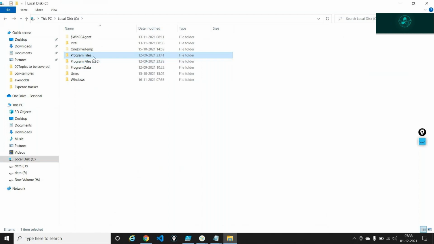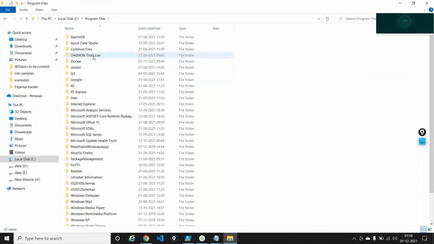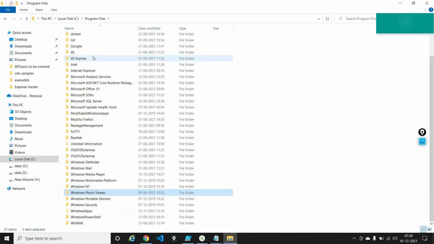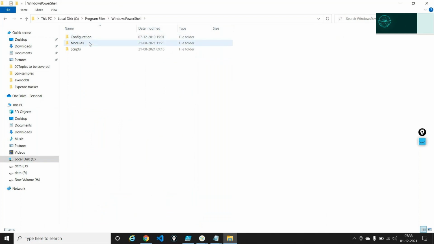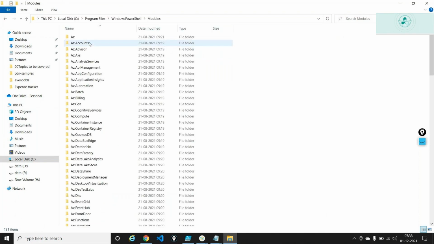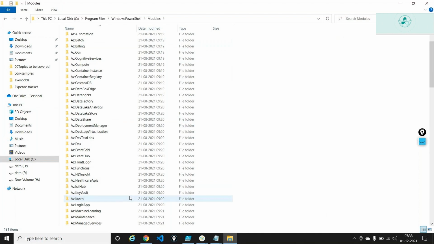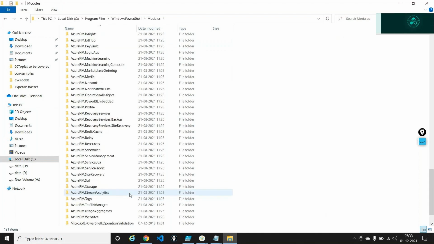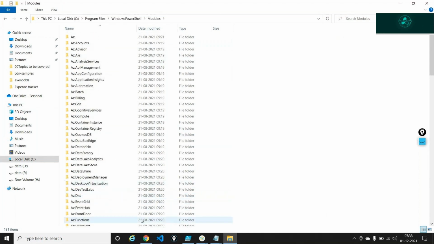I'm using a 64-bit system, so I came into Program Files and I will just search for a folder known as Windows PowerShell. Here is a folder known as Windows PowerShell in my system. If I go here, there is something known as Modules, and all these are the modules that I require. All these are the modules that should be there for you to start interacting with PowerShell.